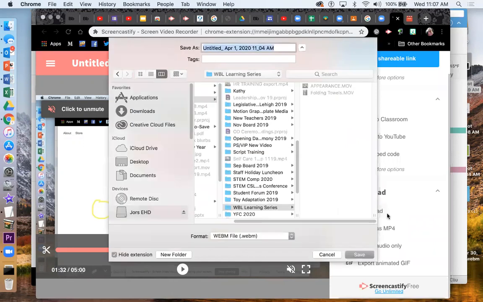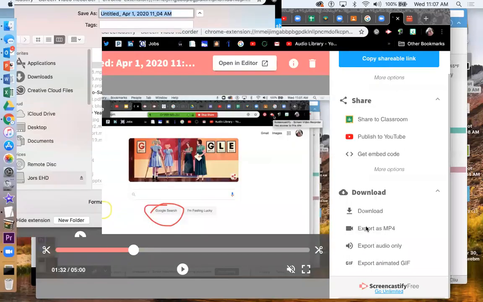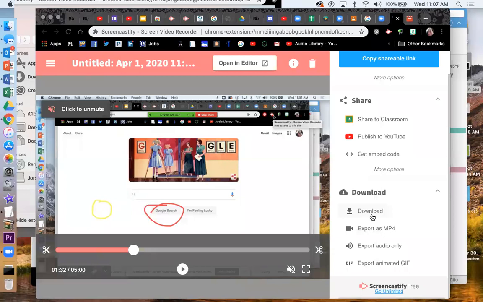Yeah, it does. It'll ask me where I want to save it. So if I just save it in my external hard drive, it's going to go ahead and save there as a WebM file. And we talked about that earlier. If it's a WebM, if you use just this download function, that's what it'll be. And you'll have to just play it through Chrome.